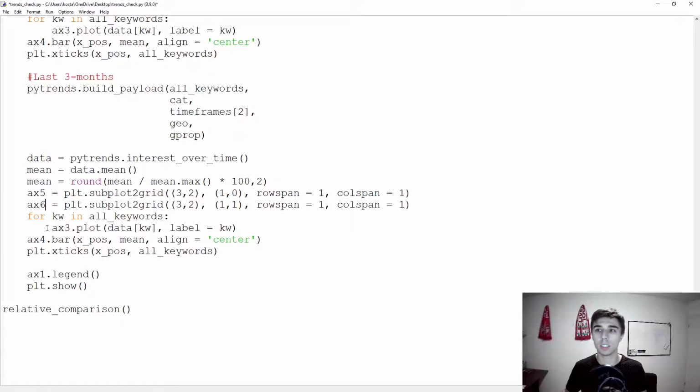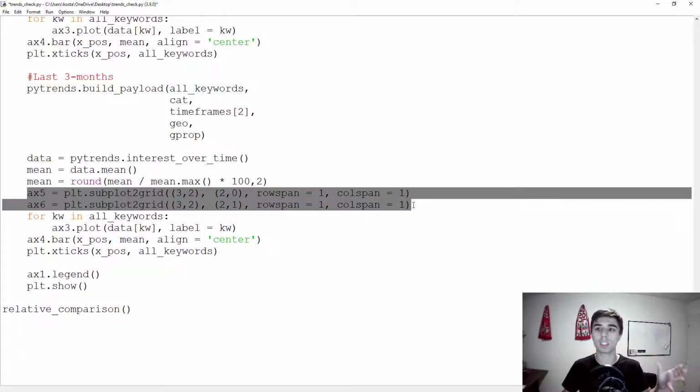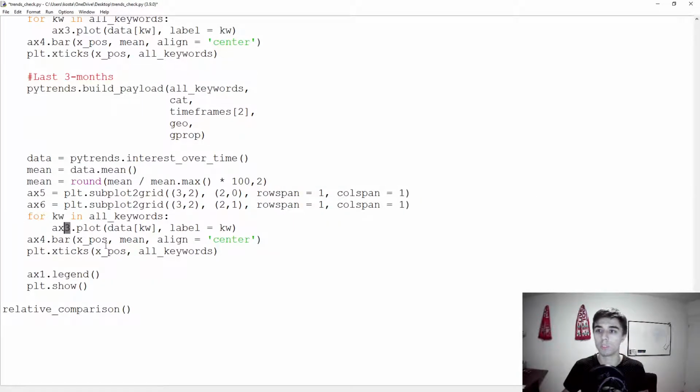AX5, AX6, we already know that. We need to change the row, go 1 row below. Makes sense. We have our axis set correctly. Next, for all the keywords, we need to plot AX5 and AX6. And let's see if we have the issue now.